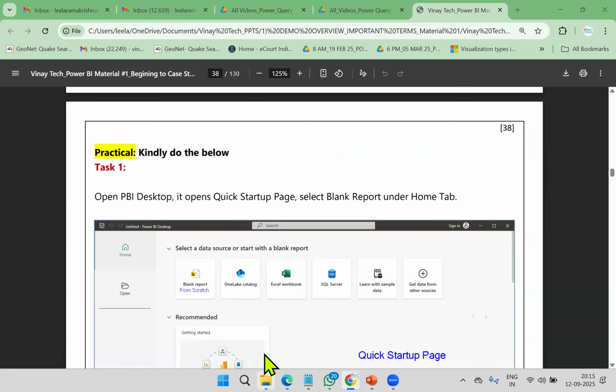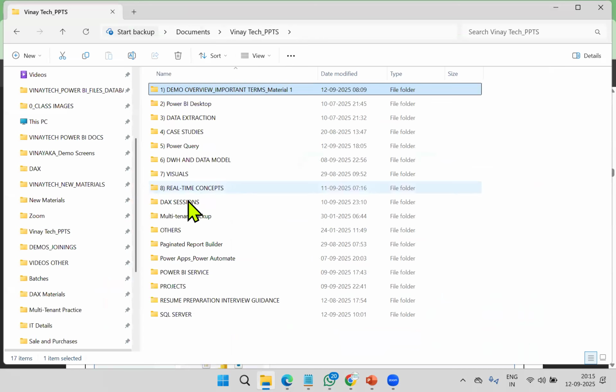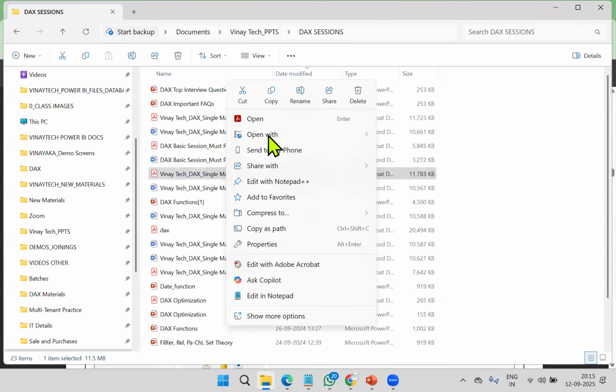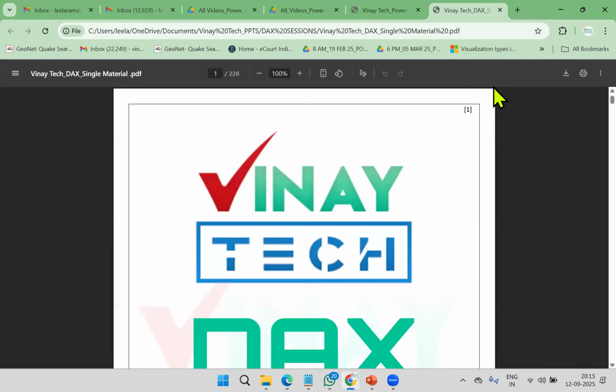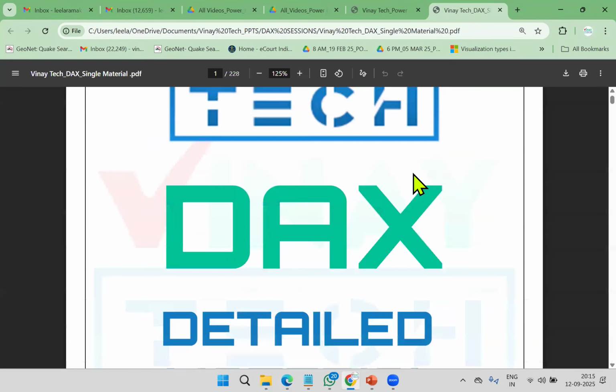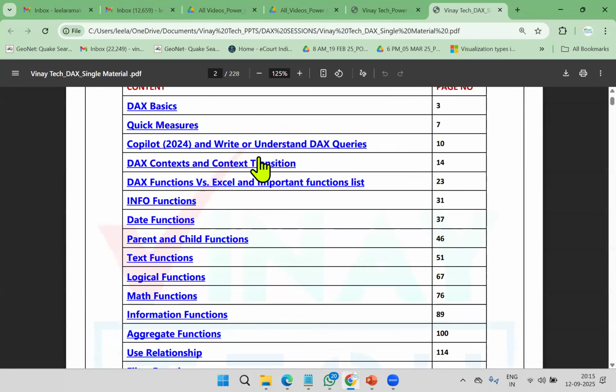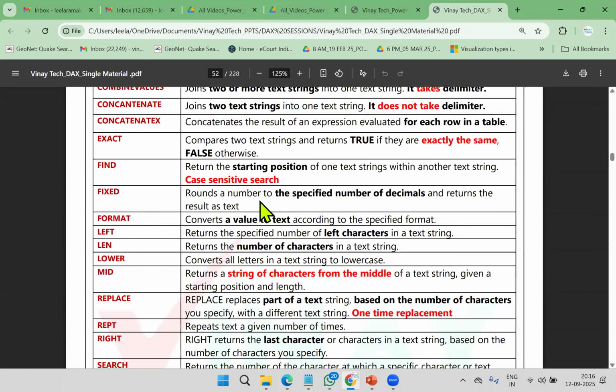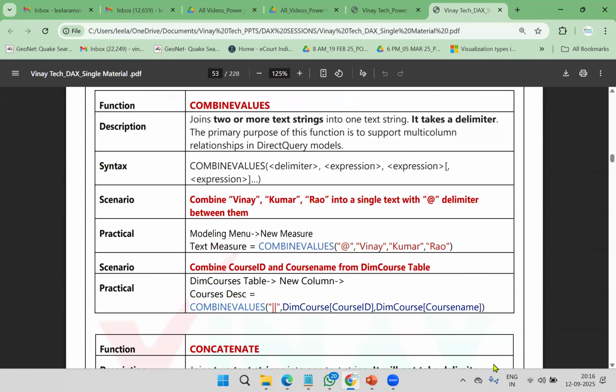Not only this, even the coding object, DAX. DAX language is the coding object in Power BI, a low code object. Even for that, we have proper material, single material, exclusive material, in detail material. DAX basics: if you click on a particular function, only DAX, what exactly it does, function explanation, function practice one by one. Well-designed materials for your practice. As a student, you require good materials. Yes, we will provide.